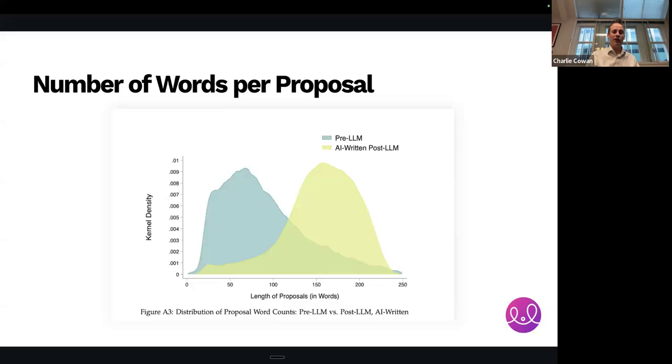Not only is it happening faster, but this chart shows the number of words per proposal. In a pre-ChatGPT world, the average was 75 words per proposal. And now it's about 150 to 170 words, because talk is cheap. ChatGPT can write much more verbose proposals. This is just not great from the perspective of the person who has to read these proposals, because there's just this wall of text coming at them.